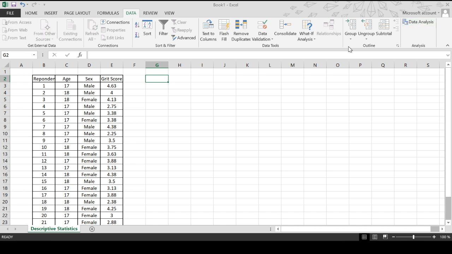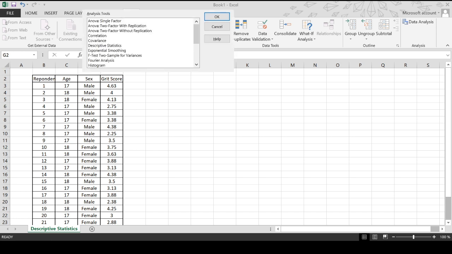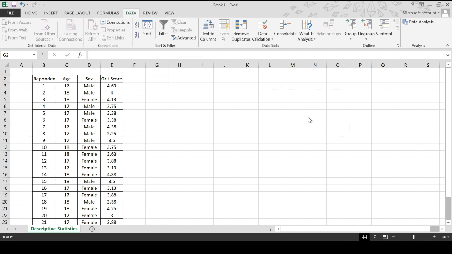Okay, so let's go with data analysis, and you just look for descriptive statistics. If you're going to see that, you have ANOVA, correlation, covariance, and descriptive statistics. So what we need is actually descriptive statistics. You just click OK, and a new window will actually pop up.